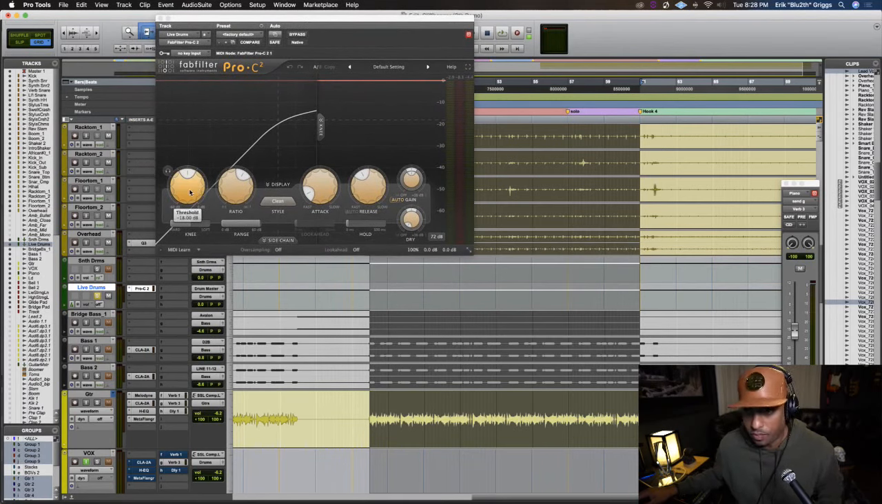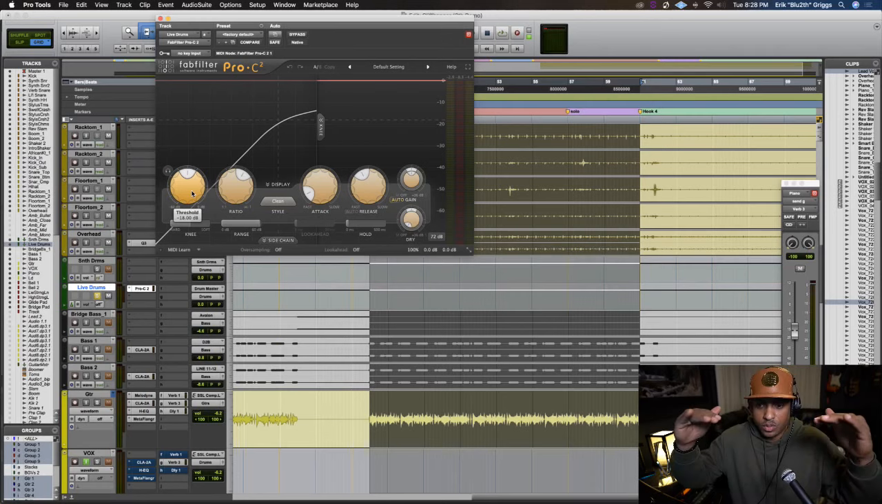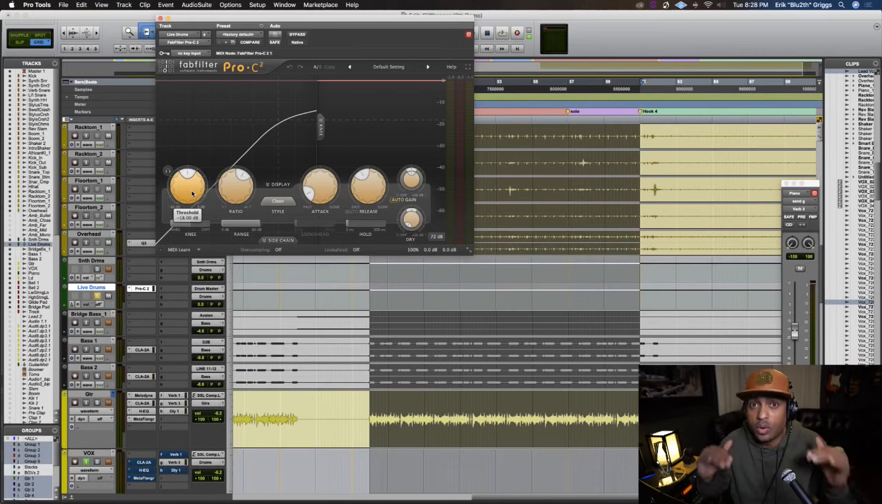So every one of these knobs answers a different question. That's how I want to teach this. Threshold answers the question, when do I attenuate? Meaning, when do I pull the signal down? When do I lower the level? When, under what circumstances do I lower the level? Well, you lower the level when the sound gets over this threshold, right? And I can set that threshold anywhere.